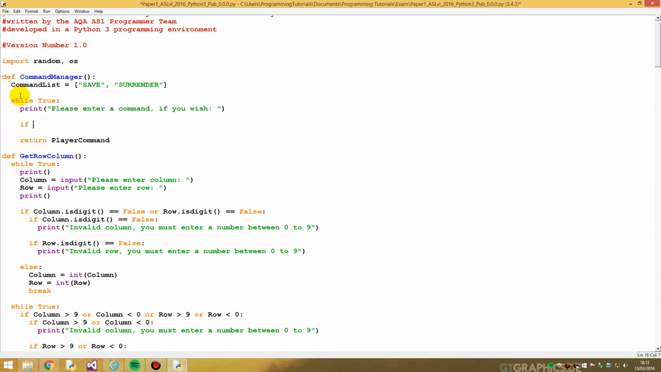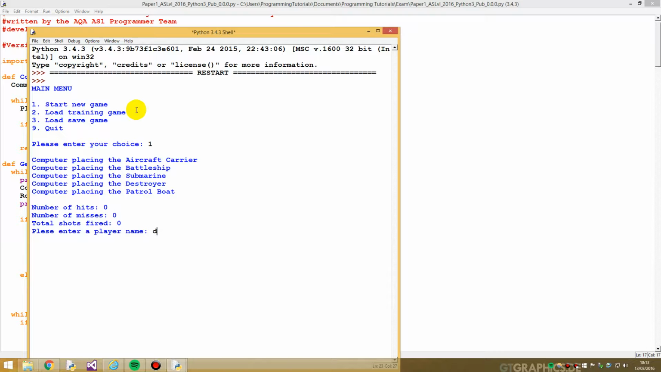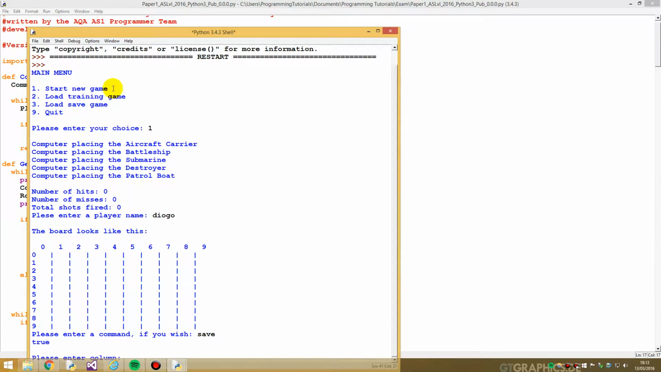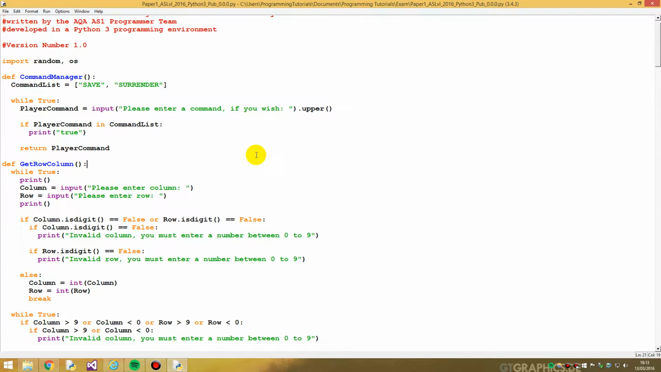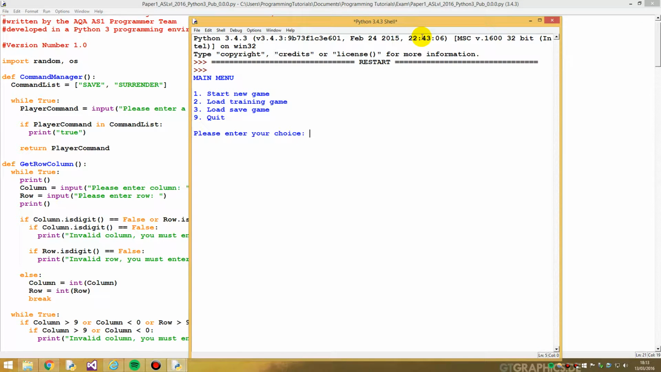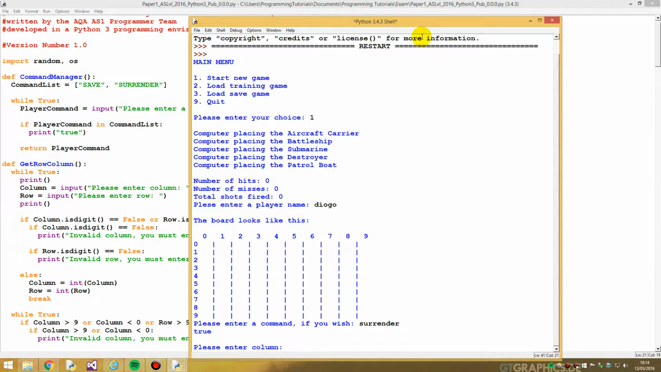I can just say if player command is equal to an input, I can just say dot upper. Again, if player command is in command list, print true. So I can just test over here. Let's try save. True, so that worked. Okay, and let's try surrender. Just doing some testing to make sure that this is all working. Surrender, and that's also true.